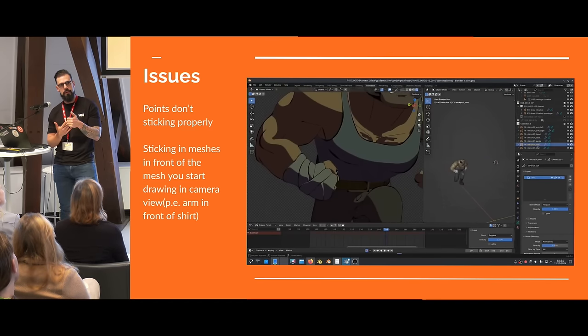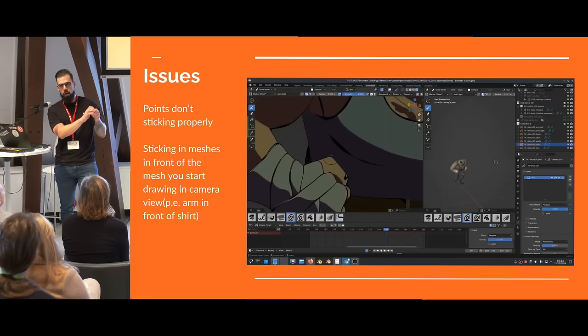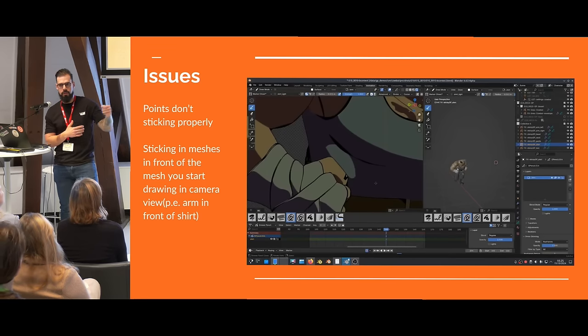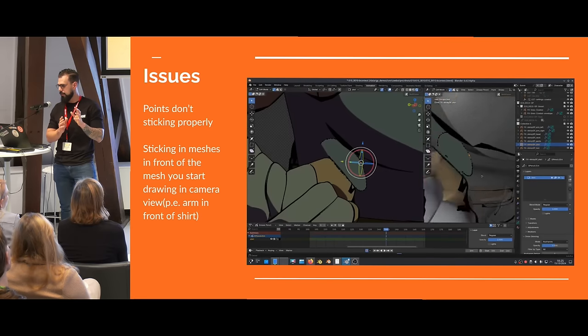The main problem is, you could leave it like that, but if you move the hand, all the points are going to be stuck on the hand, so they are not going to follow the torso properly. So you need to do a bit of cleanup at the moment.